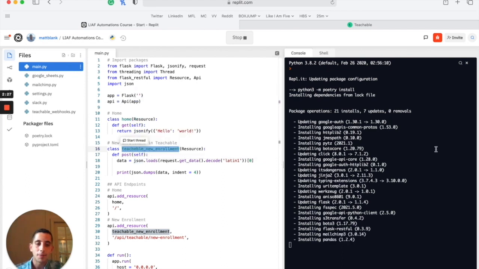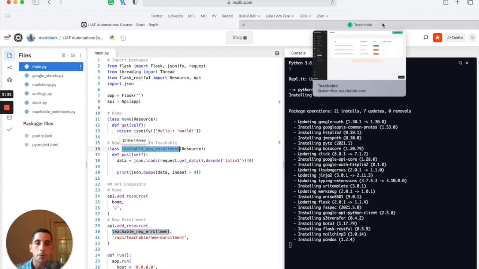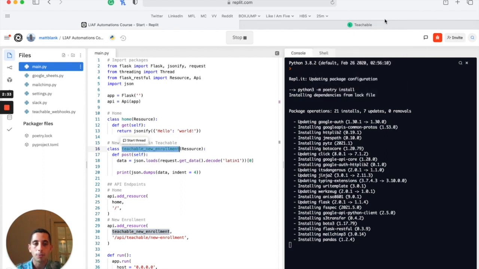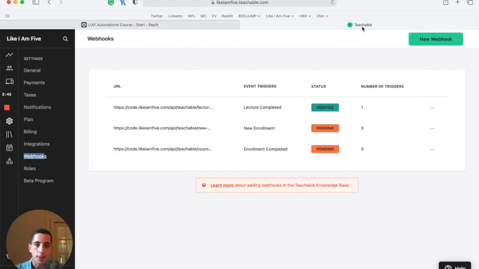And as soon as this finishes running, what we'll see is that we can actually set up this Teachable API, this Teachable webhook, to actually ping our webhook whenever a new student signs up for an account. And so what I'm going to do is wait for this to continue running, but I'm also going to just show you how this is going to look in Teachable while that's happening.